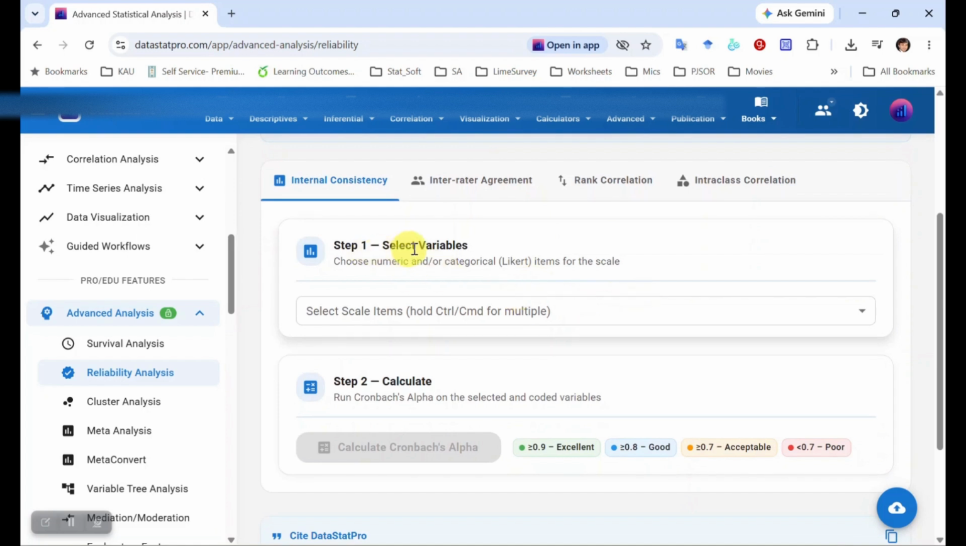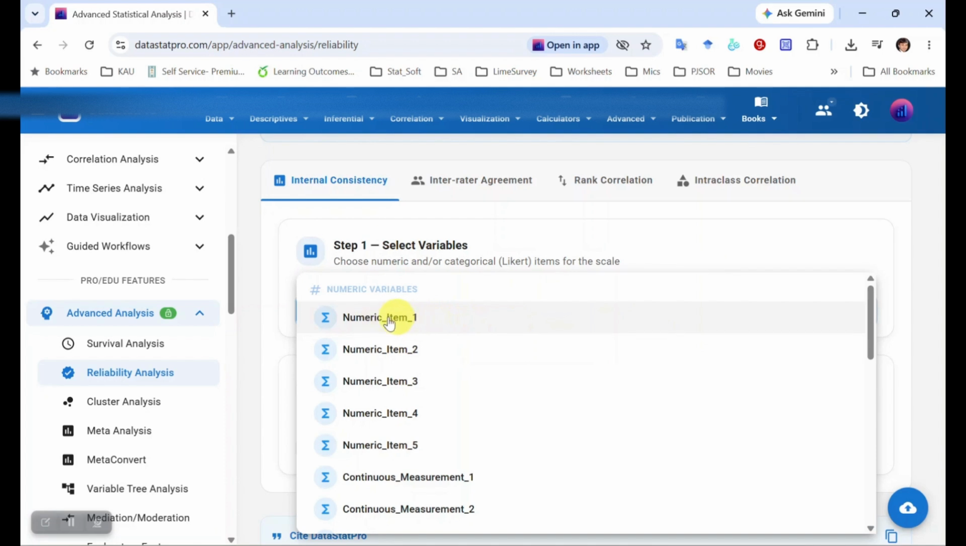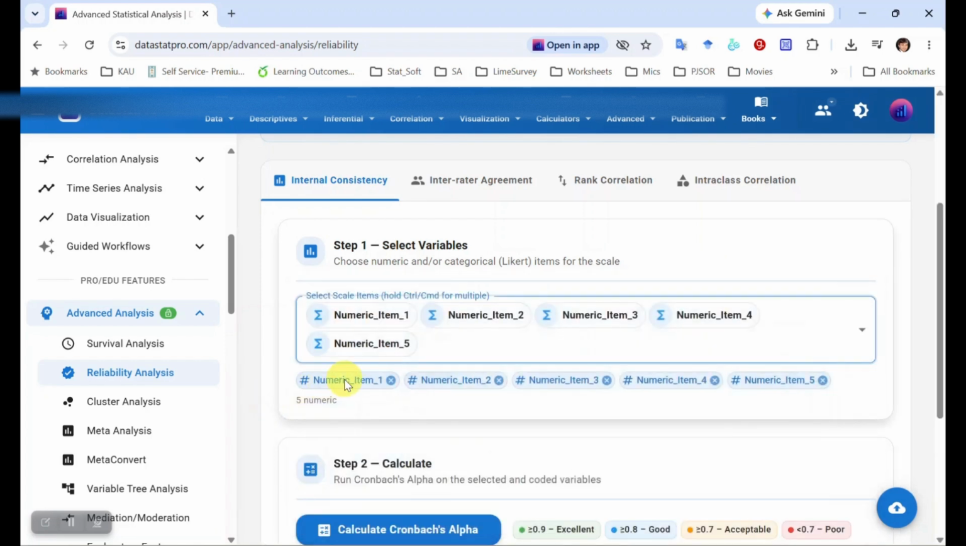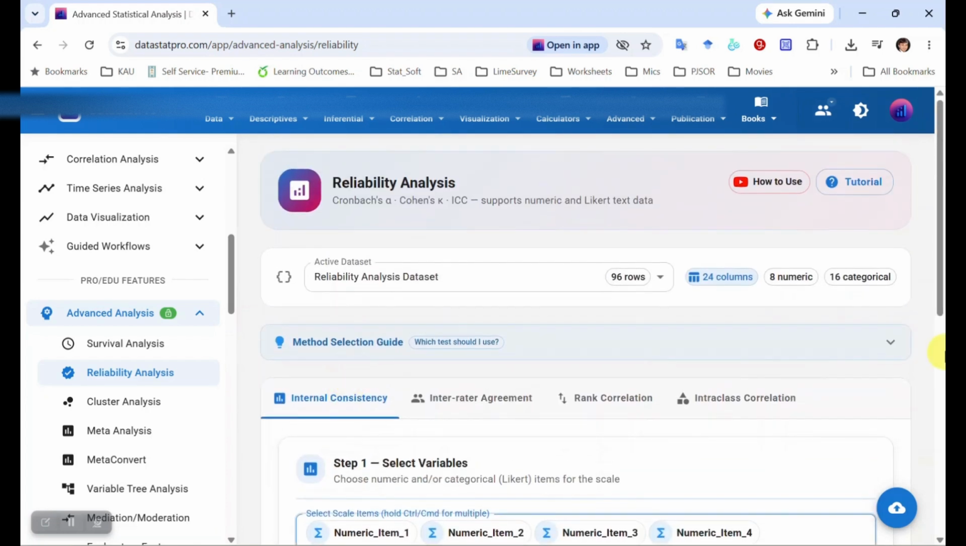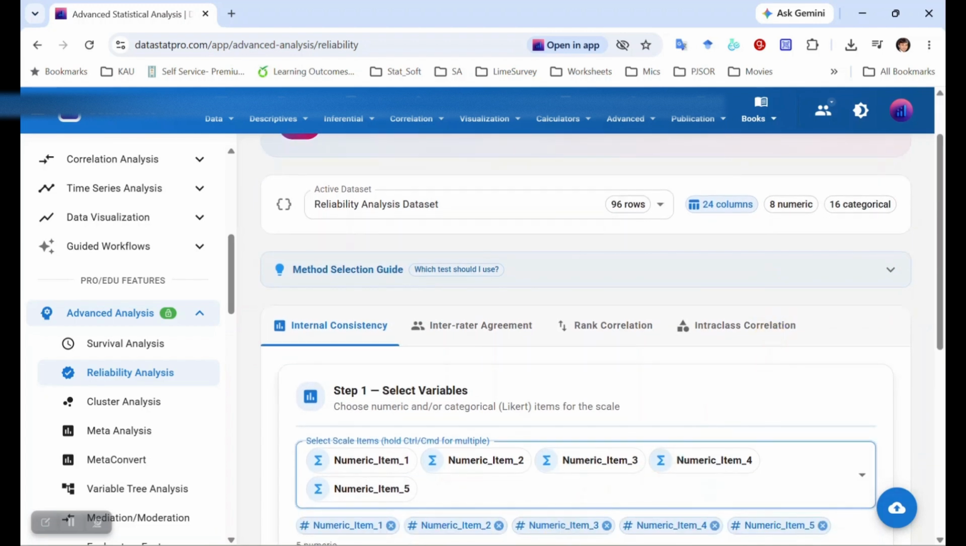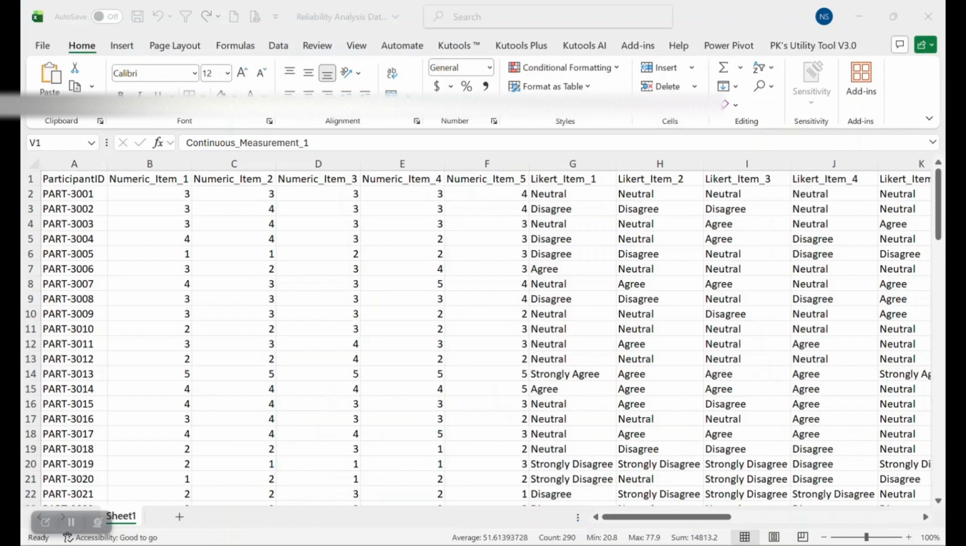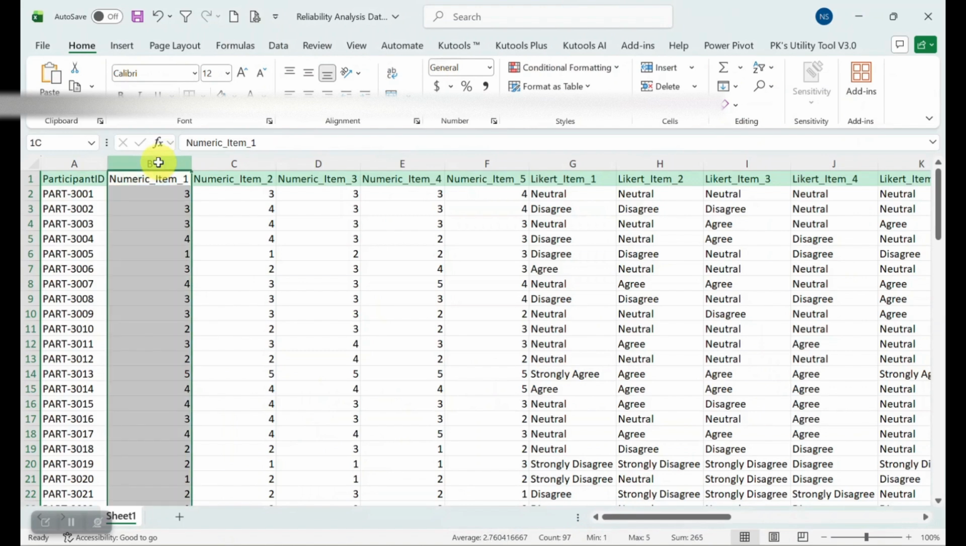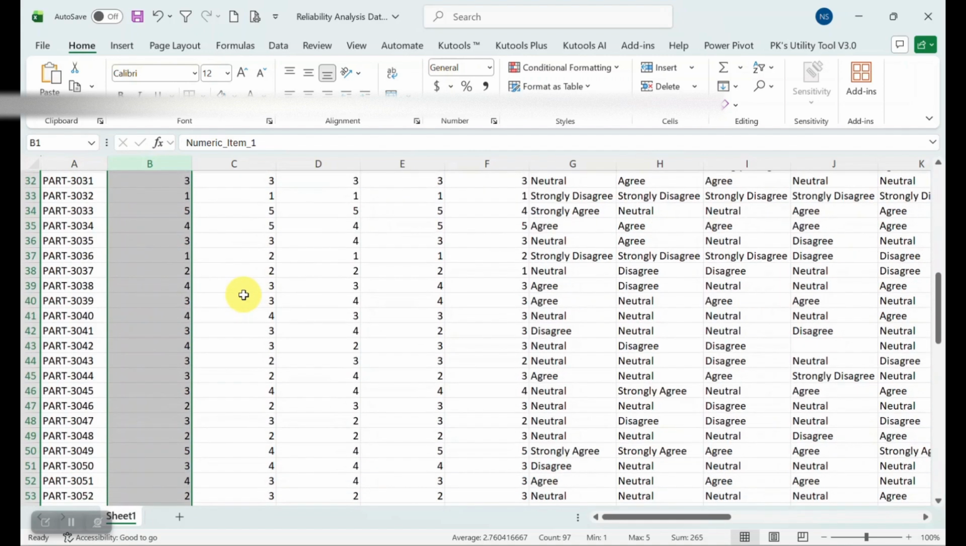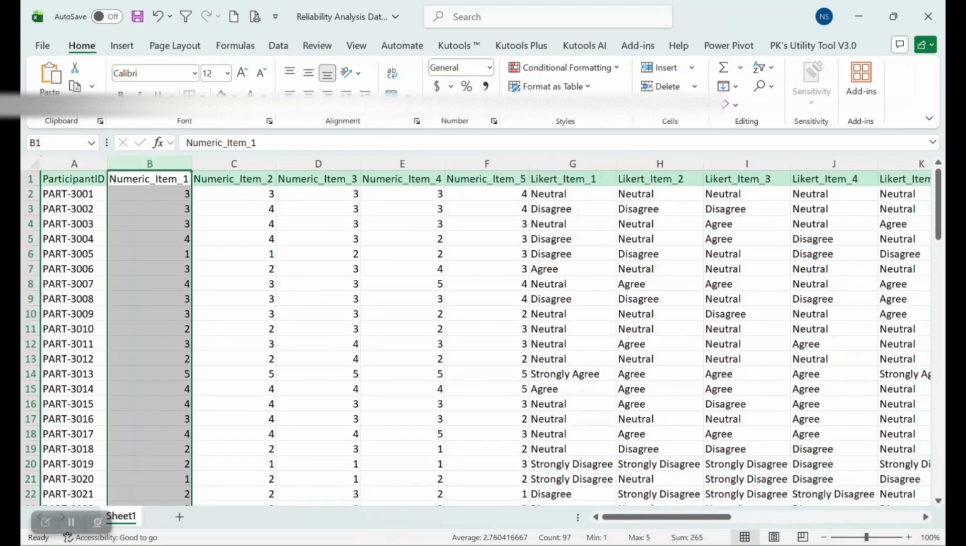The first step is to select the variables to be analyzed. We will begin by selecting these 5 scale items. These are Likert-type items stored numerically, with response scores ranging from 1 to 5. This represents the first scenario, in which the scale items have already been imported as numerical variables. Since the responses are already coded numerically, no additional coding is required before conducting the analysis.